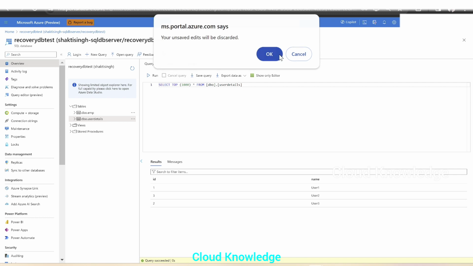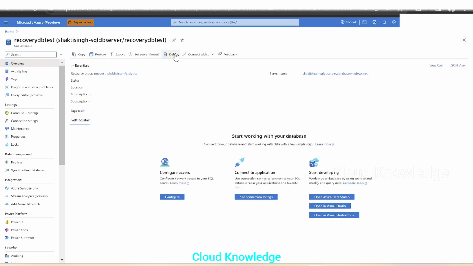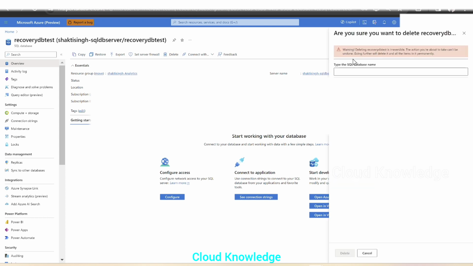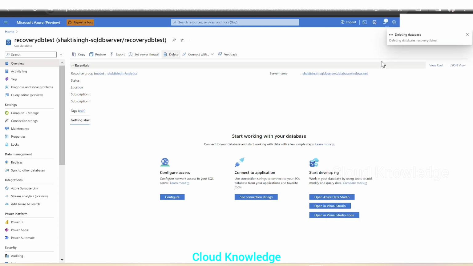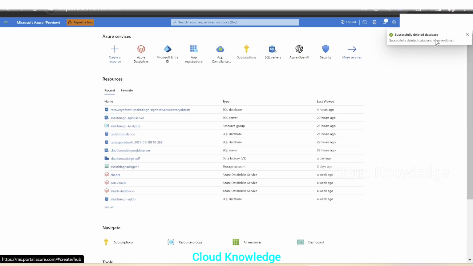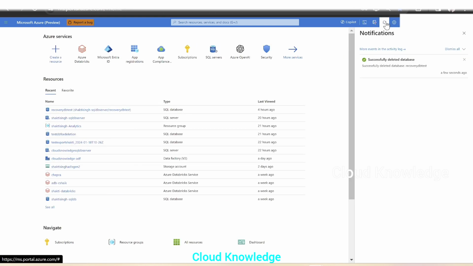So we'll go to the overview section and at the top we can see the option called delete. We will click on delete. It will ask us the name of the database, so we'll type the name of the database, or we can copy and paste. The name is recovery DB test. We'll click on delete. Successfully deleted database. The database has been deleted.